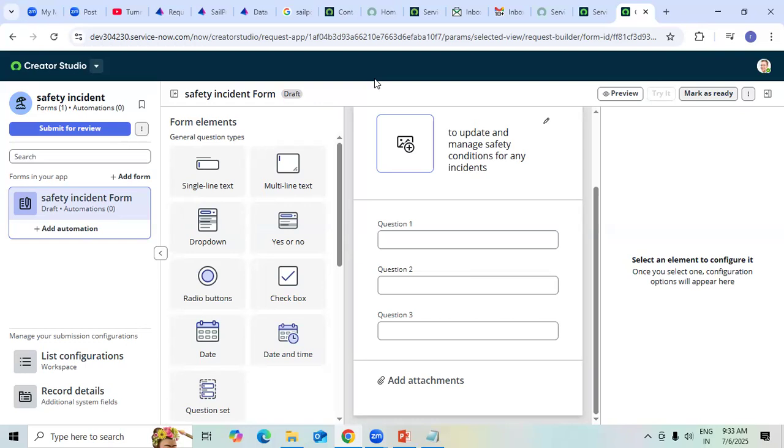How this form is to be created, how the form elements are to be updated into the existing one that we have done, and how this can be automated. Or else, if we want to add any new forms to the existing one, followed by recording the system fields or any list configuration updates, that will be discussed in the next session.